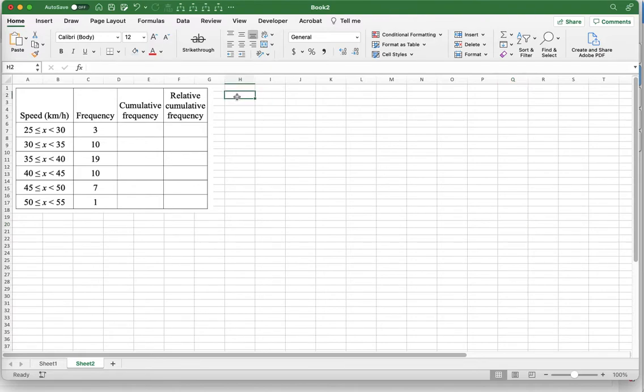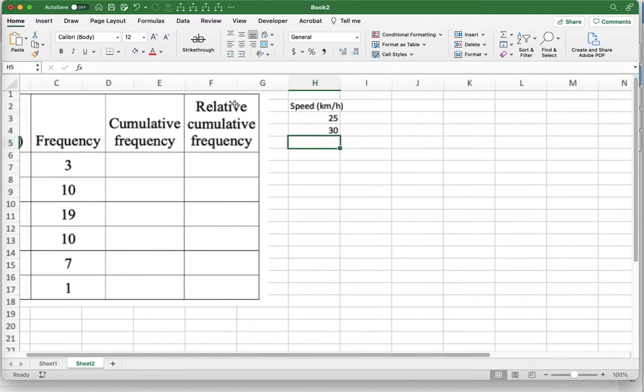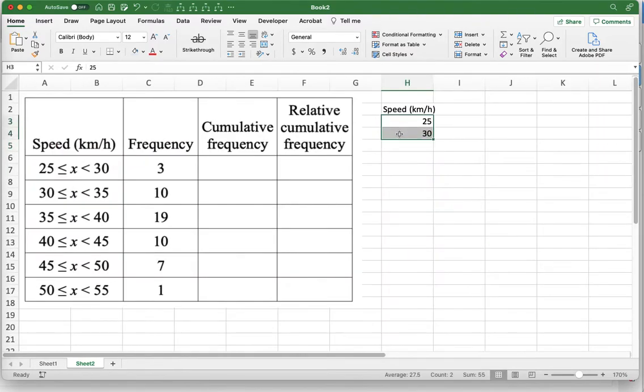And you want to start out by getting your data in the spreadsheet. So I will type pretty much what it says here. But for the speeds, I need all the interval boundaries. So the boundaries are 25 and 30 and 35 and 40 up to 55. I need those on separate lines. Luckily, the spreadsheet is great at this. So if I select the first two, and move my cursor to this bottom corner and drag down until it says 55, it will fill those in for me.